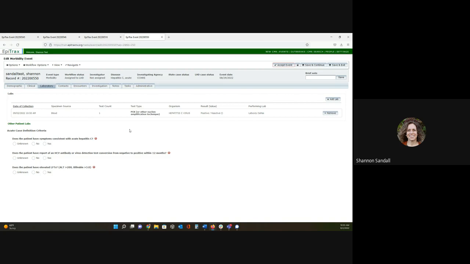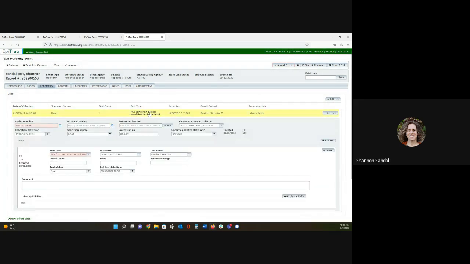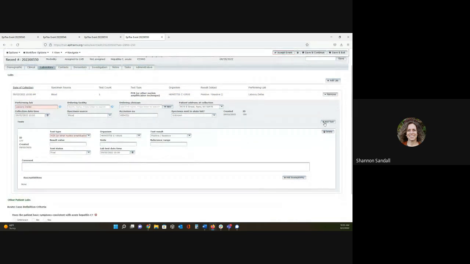If I click here, it's going to bring down my list, you will see here that it does indicate right now that the test count is 1. My test type was PCR. My organism is Hep C. Result is positive. Now we're going to go ahead and add an additional test to our specimen.